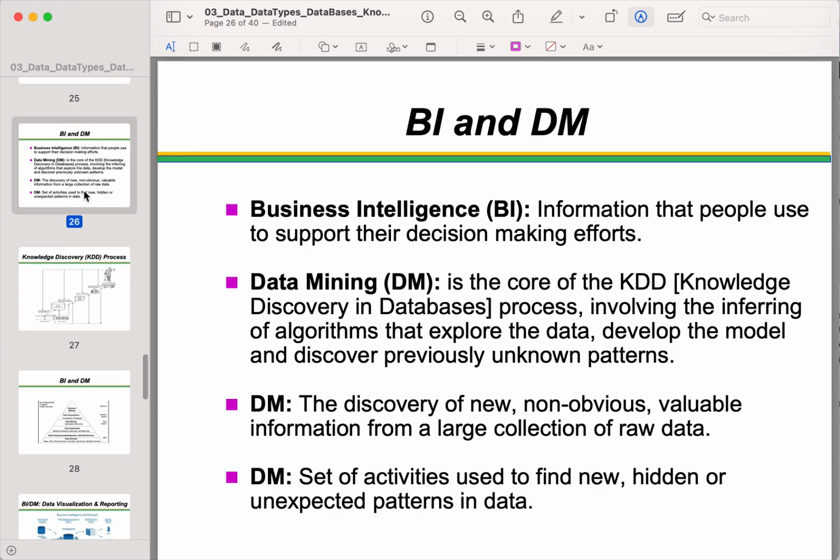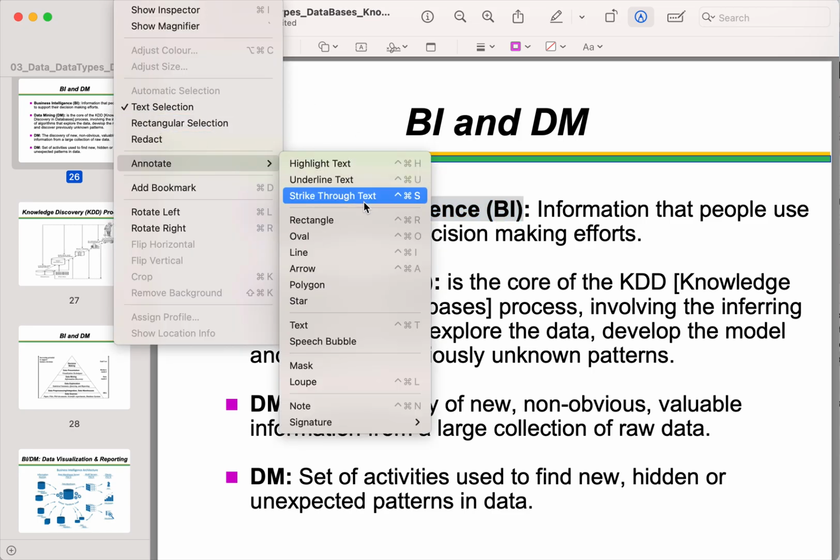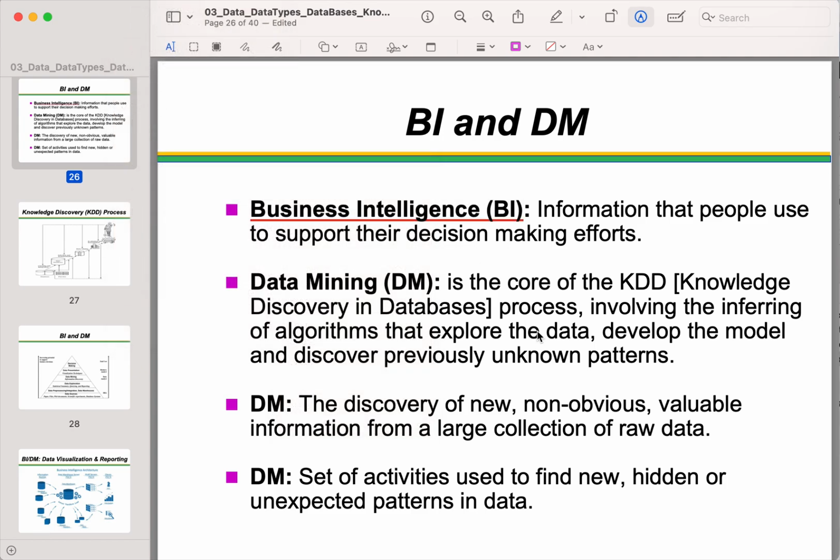So what is business intelligence? So the business intelligence is the information that's going to help the decision-making process of the business. That is, why do we collect all this data? What are we hoping to discover in there that's going to help us to accomplish our goal?